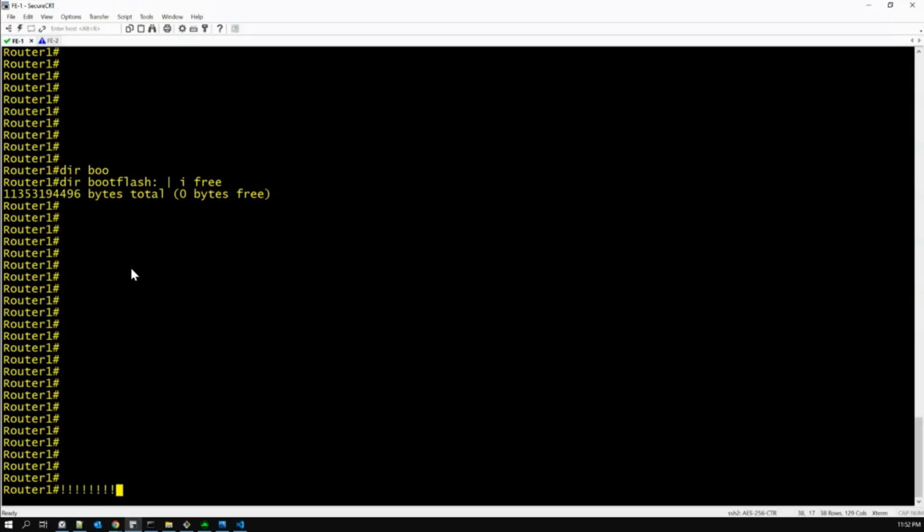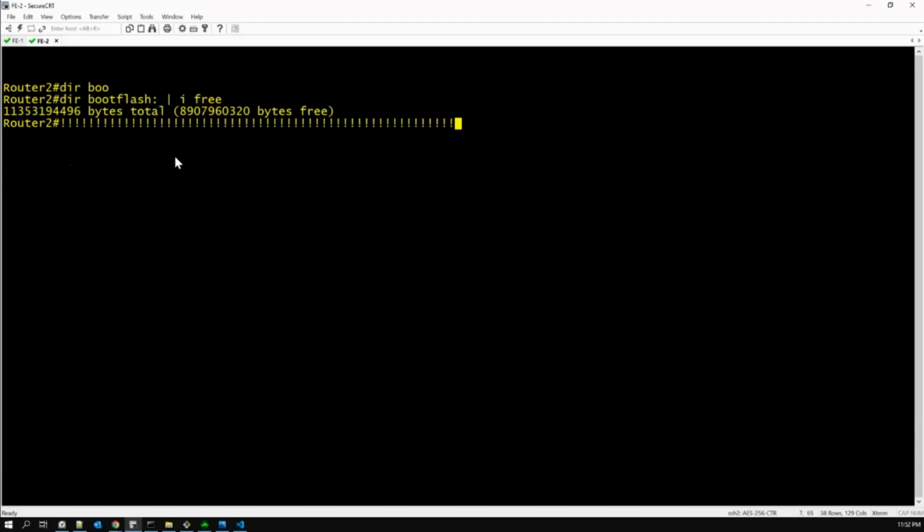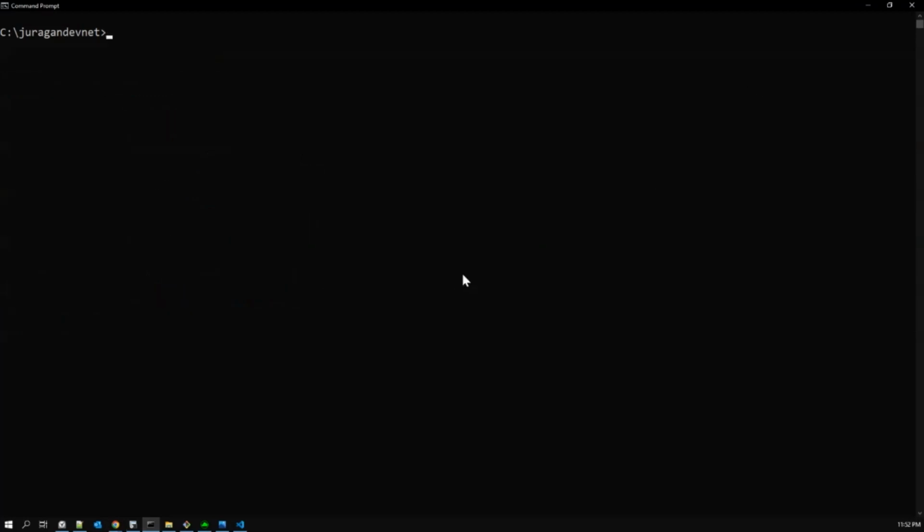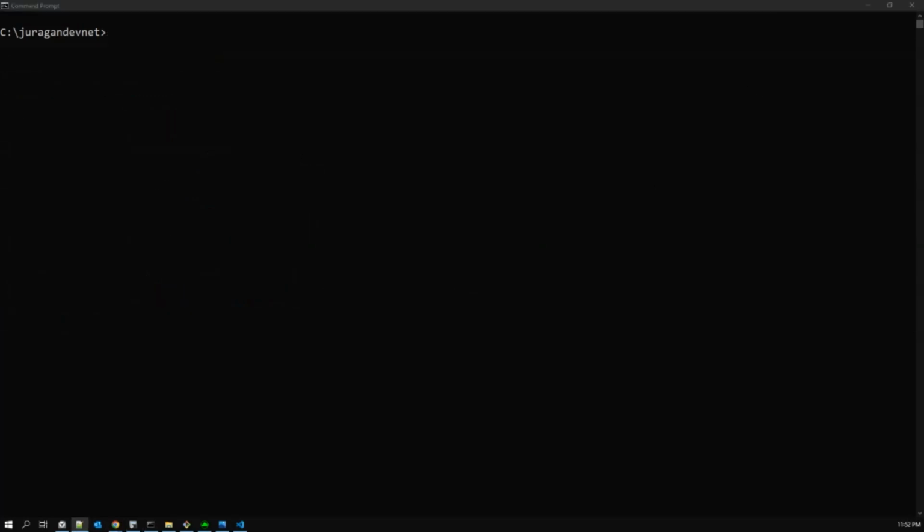First, let me check the device. If you can see here, router 1 has 0 bytes free. So if I execute the Python script, it will tell you that router 1 does not have enough space on the device. And router 2, I can see here, has about 8.9 GB, meaning router 2 has space to copy my image. My image is only 1 GB. So let's start to execute it.